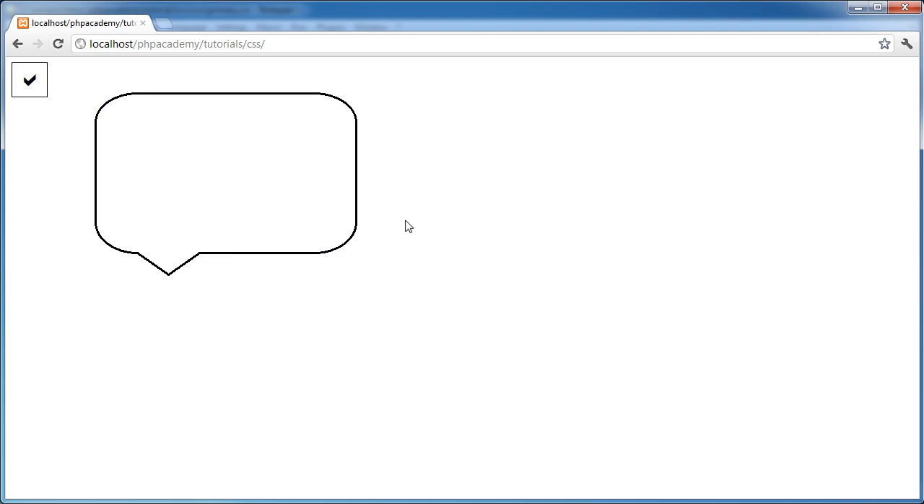So now when I refresh, you'll see that we've got a background here, and then we've got this in the top left-hand corner by default, and it's not repeating, and we have multiple backgrounds. So now we're seeing the example of a multiple background.